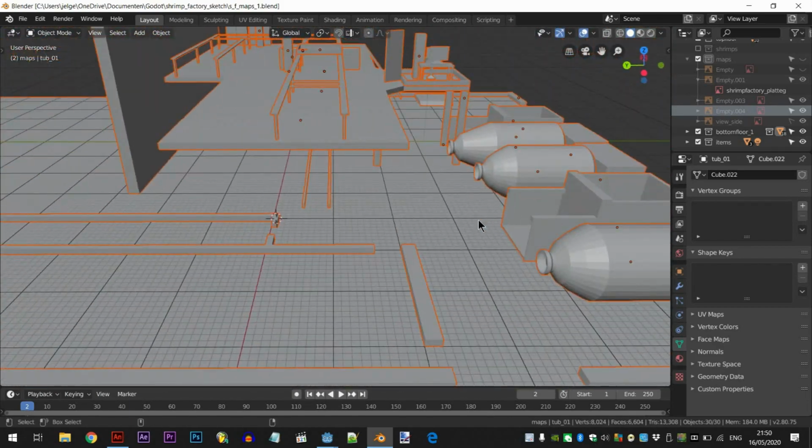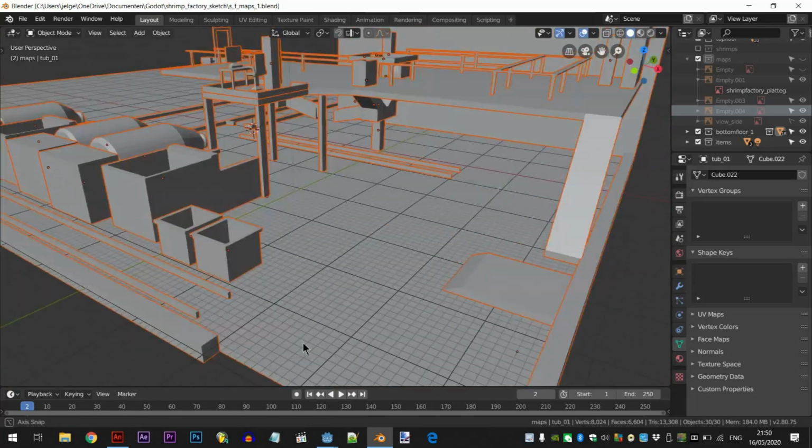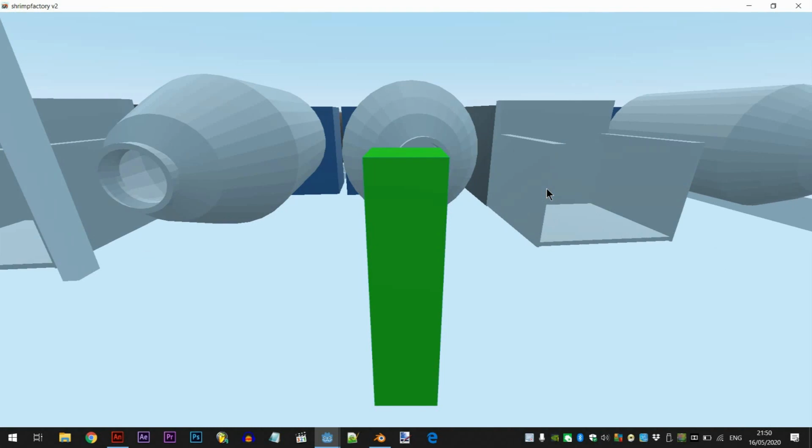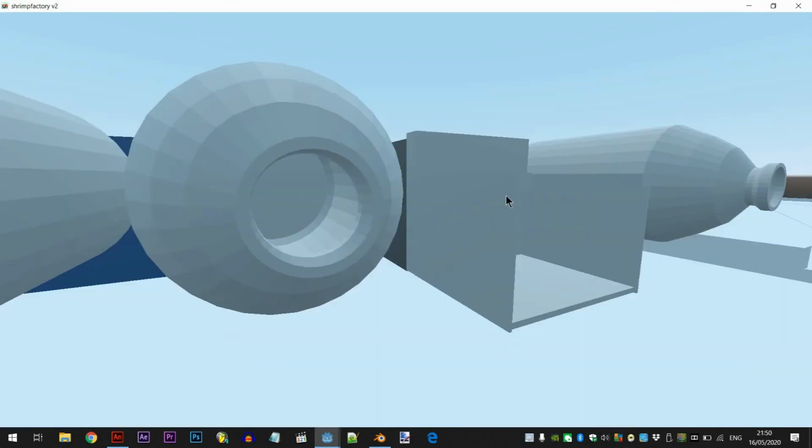This time I'm working on Shrimp Factory Simulator. My goal with making Shrimp Factory Simulator is to give the player an experience from the inside of a factory.